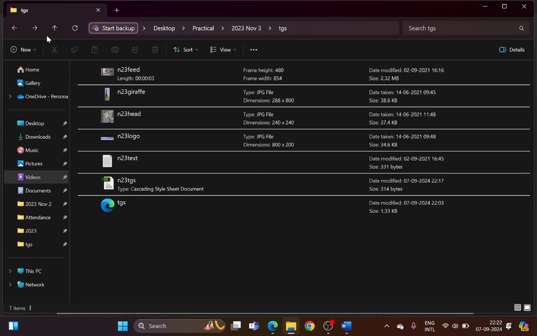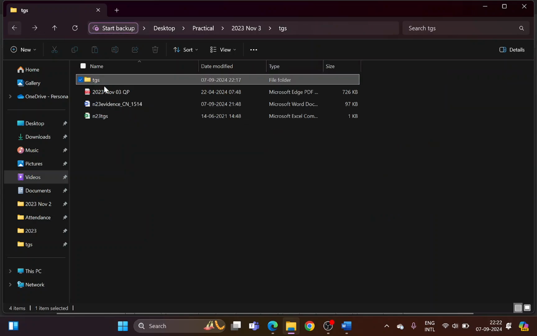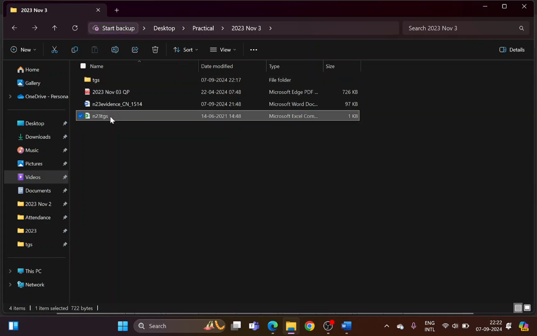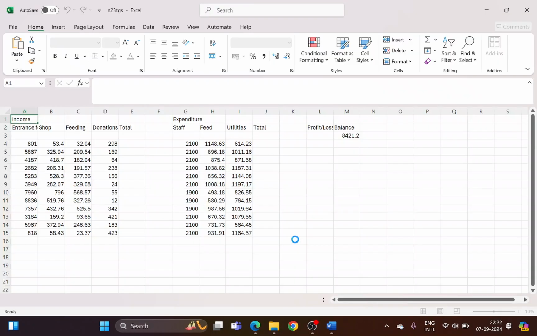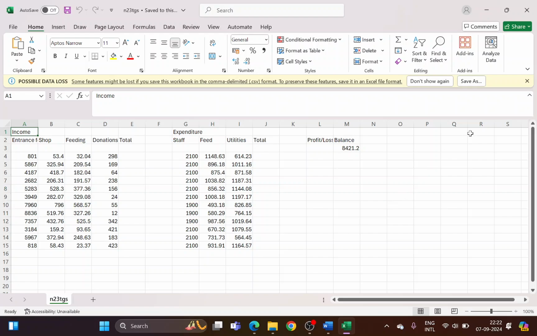Okay, let me find the file first. There, N23TGS. Open the file. There we have the file.